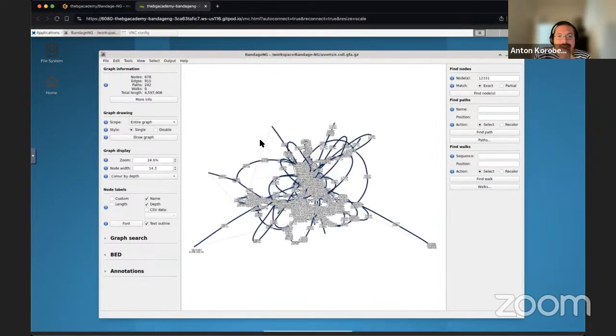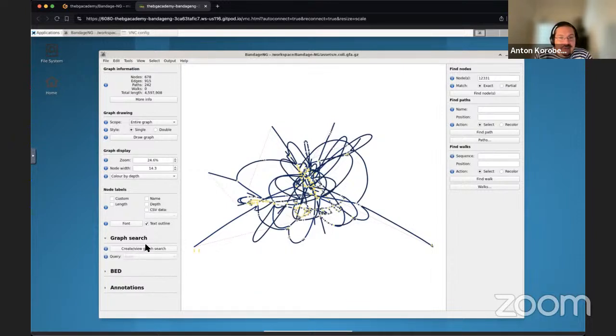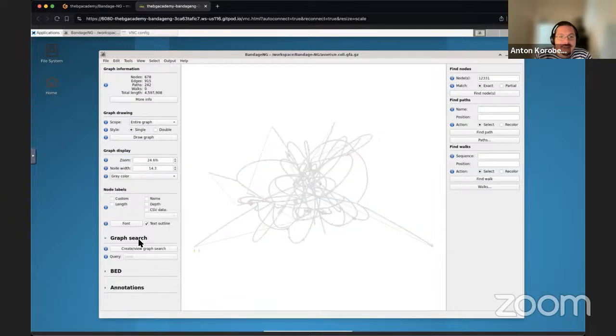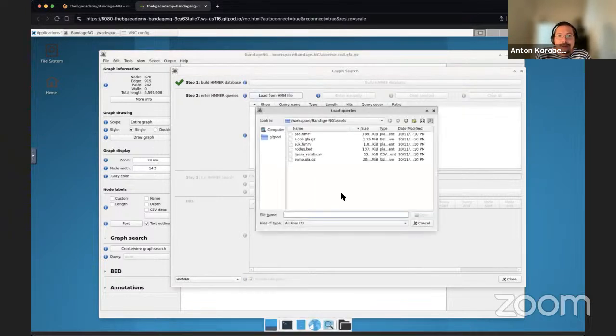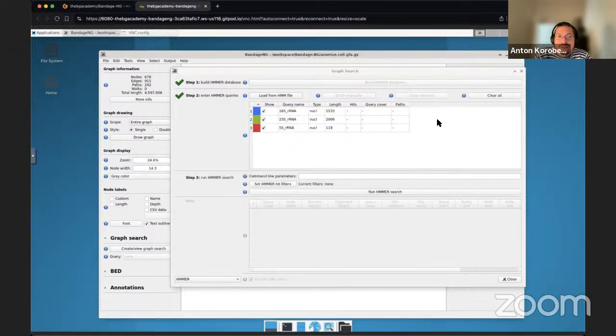Certainly things could be pretty messy if we enable all the labels. Let's try to do the graph search and switch to gray colors. Let's replicate that HMMER search of the 16S sequences. I switch to HMMER here, then I click on build HMMER database. In the assets, I collected two HMMs, one for bacterial ribosomal genes and one for eukaryotic, just in case. So we load them there.